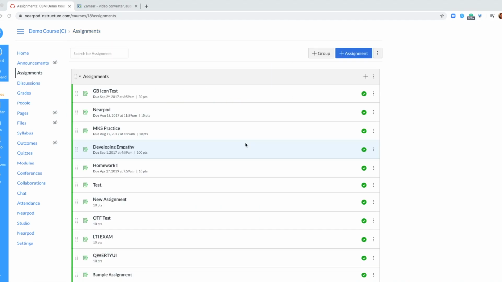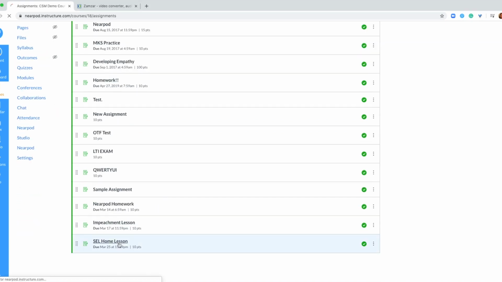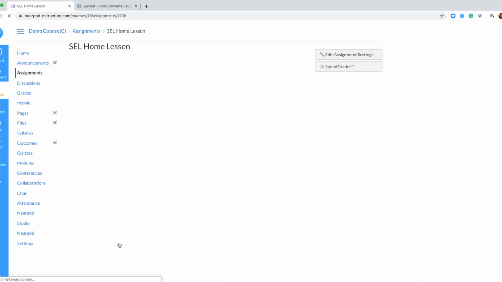You'll be able to grade this assignment using Canvas SpeedGrader. To use this, when you're ready to start grading, go back to Assignments and click on the assignment you created. Then, select SpeedGrader.